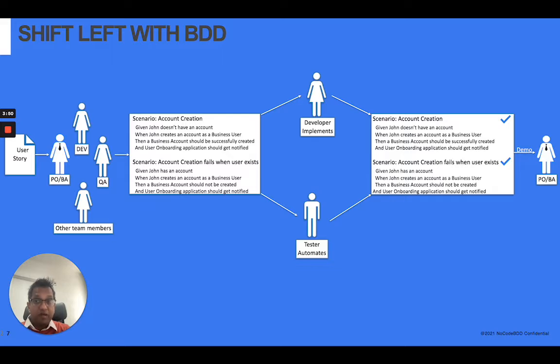There are a lot of benefits of using BDD. Some of the benefits are that the cross-functional team members' understanding goes up, whether they are technical or non-technical. Everyone can understand the BDD scenarios. Understanding of requirements goes up. The team collaborates to derive these scenarios, so as a result, the understanding of the requirements goes up significantly.